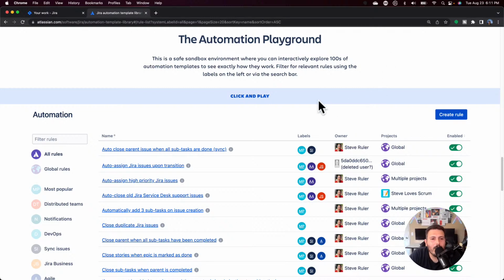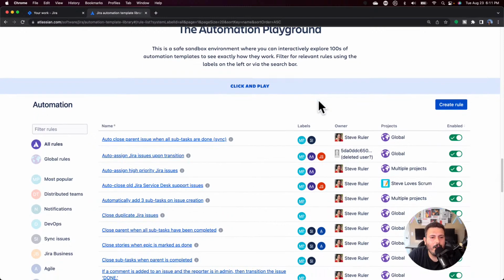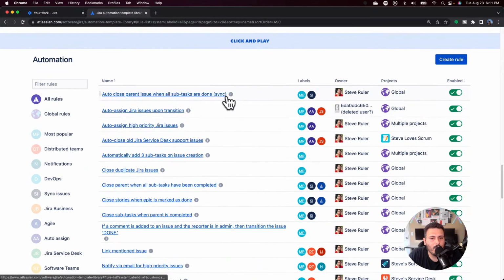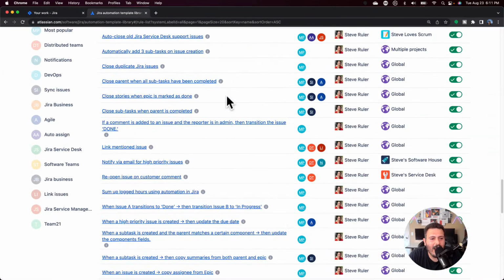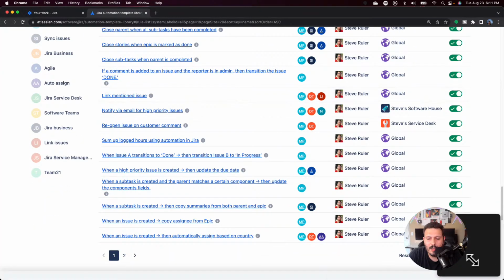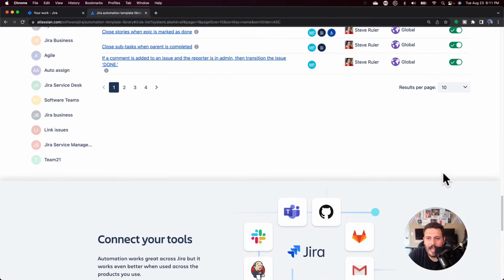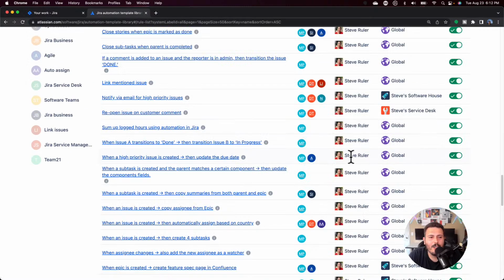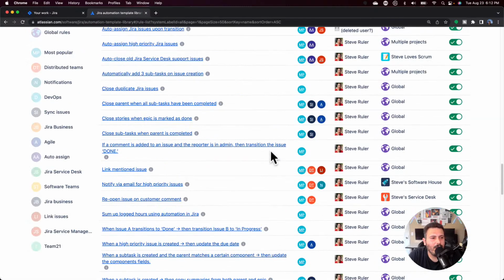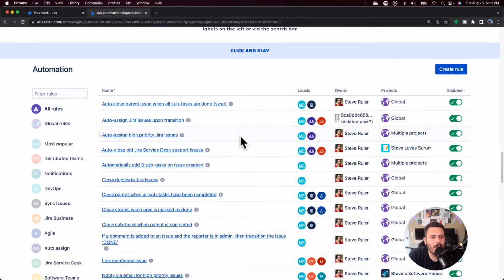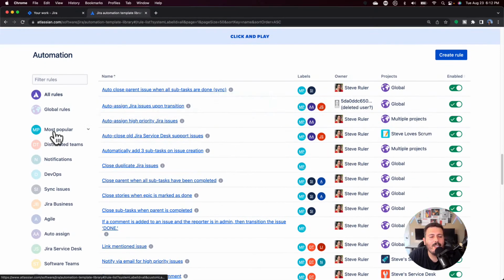Anyways, now that we're down to the automation playground, we're going to be looking at a couple of these examples. They say hundreds. I don't know if they actually have hundreds, so let's see how many they actually have. I wouldn't say they have hundreds, but they definitely have a healthy amount of rules for you to start learning about these. So let's take a look at these, and we're going to start with the most popular.